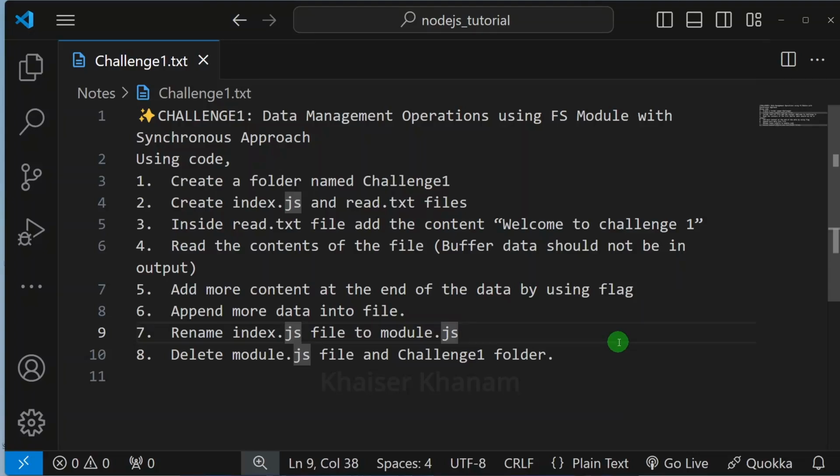We are now going to work on challenge 1, data management operation using FS module with synchronous approach. Basically, it will be similar to CRUD operation. Like in this challenge, we have to create the files, read the files, update the file, and finally delete the files. So now using code, I have to create a folder named challenge 1.